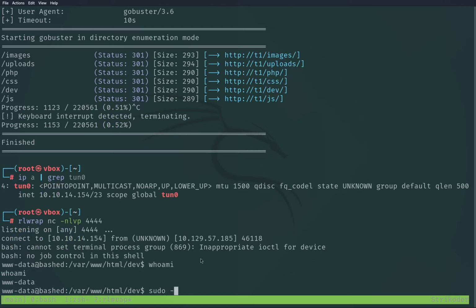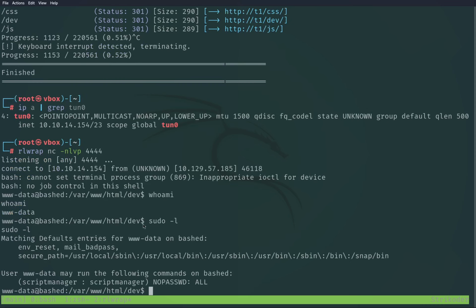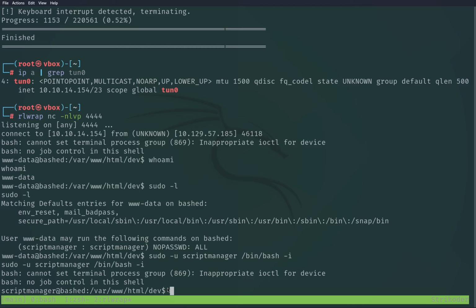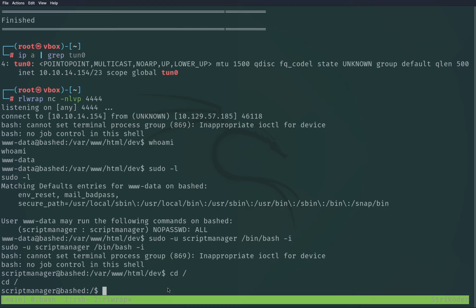Whenever I'm connected, I like to run sudo -l, and here we see that we can run sudo as the user scriptmanager. So let's just switch ourselves to scriptmanager and give us please an interactive shell with sudo. Oops, I cannot write that. Okay, we don't care. Let me see into the home directory.